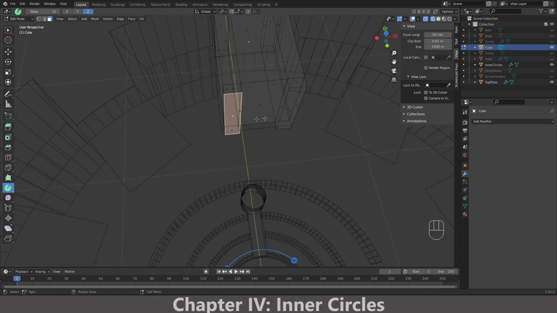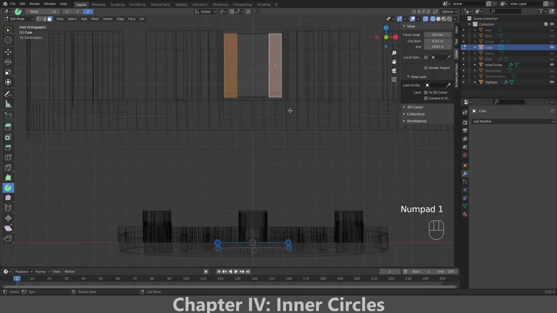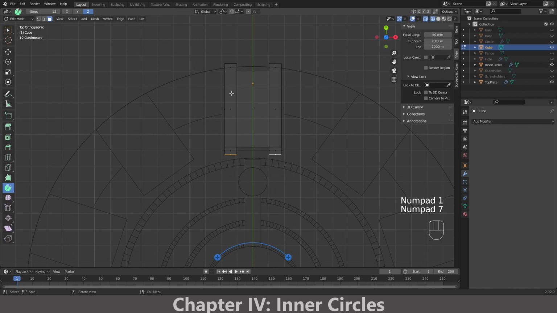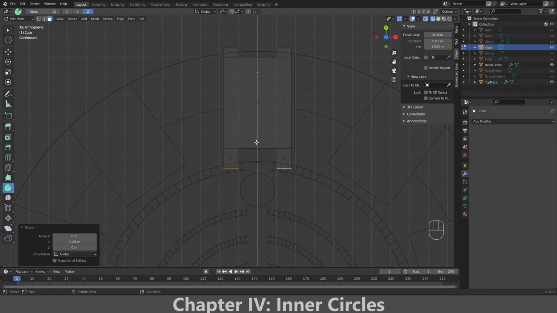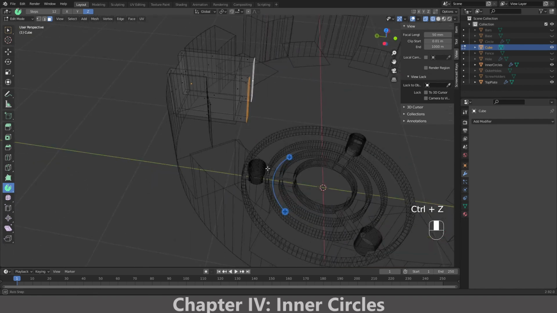And I will select the bottom faces of this cube and move them further to the bottom, so that they connect with the circle here. Okay, yeah.